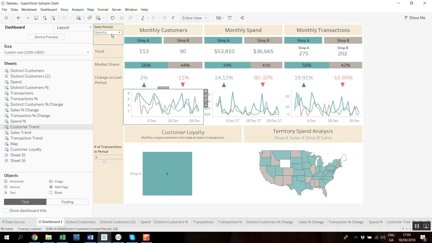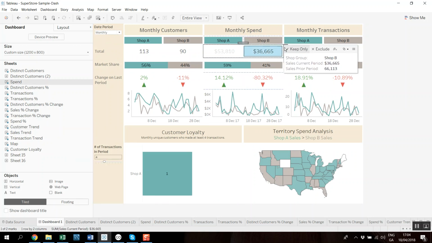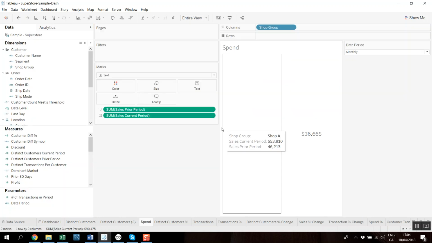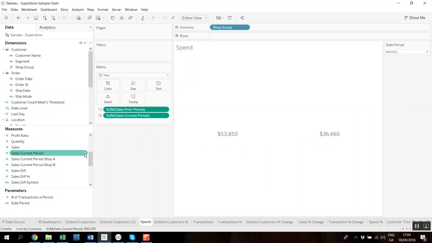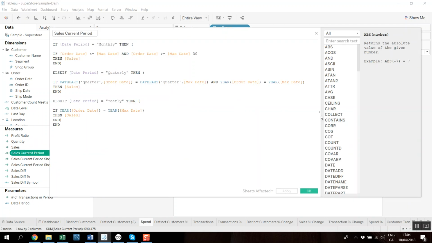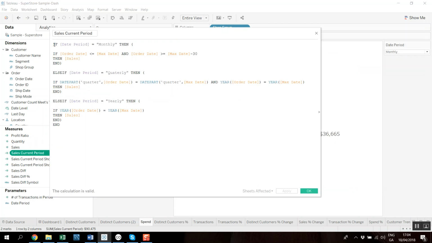Okay, so nice way to use a parameter to update the three fields plus the line chart. In terms of replicating that out, it's all pretty much identical. So for example, if we go to the sheet here on transactions, you'll see our spend, as I called it, sales. So I just used the sales figure for this. You'll see we have sales current period, and if I go in to edit that, you'll see I have something very similar. So if the date period is monthly, then return sales.